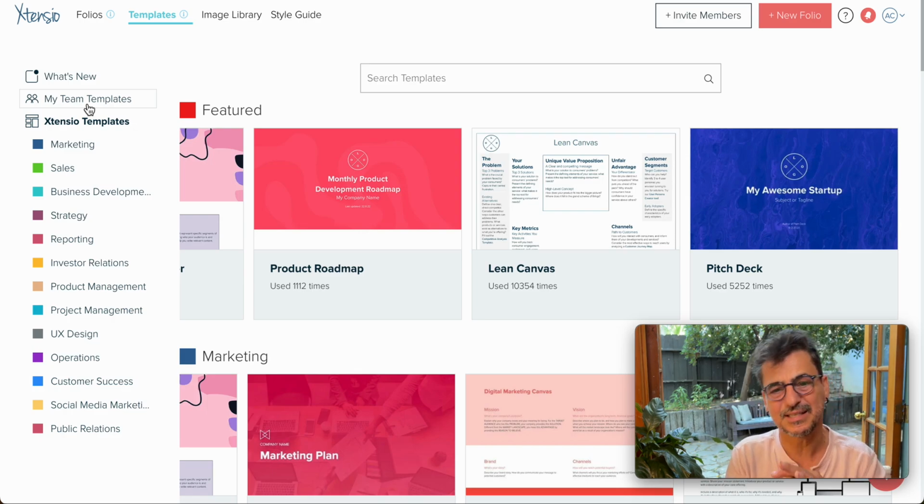A lot of times I see teams start with Xtensio templates like a user persona or a pitch deck, and then modify it to their needs with their fonts, colors, copy, additional sections they may need, etc., and then save it as their custom template, which then becomes available for their entire team.